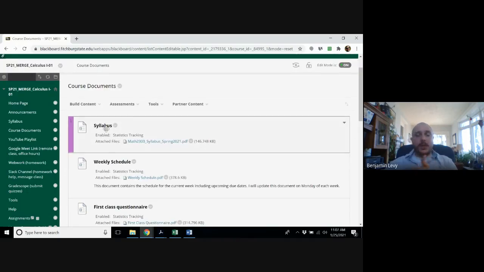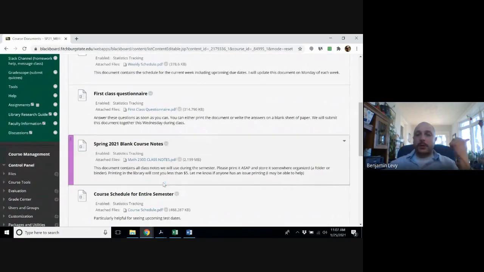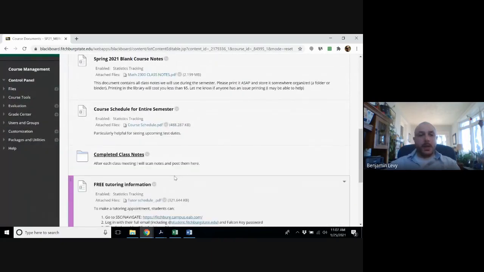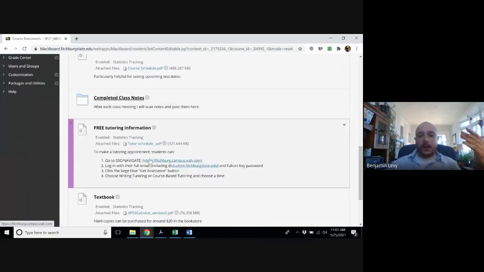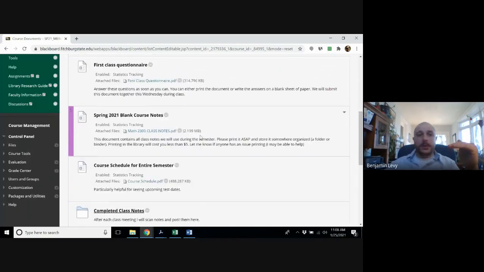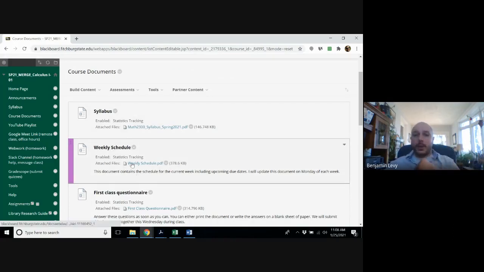If you go to course documents, it's got most of the things for the semester. It's got our syllabus, our weekly schedule, a questionnaire I'm going to ask you to fill out, all of our course notes, and the entire semester course schedule. I will post finished notes in this folder. It's got information about tutoring, our textbook, quizzes, test topics. So everything, for the most part, is going to be in this course documents area. I'm going to be regularly updating it. As I mentioned, every class I'm going to post notes in there. Every week I'll update the weekly schedule. Anytime I'm trying to get you some material, it's going to be through course documents.